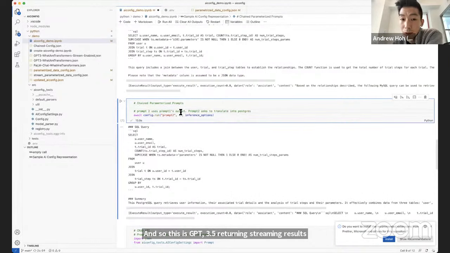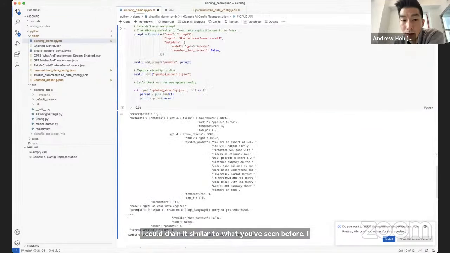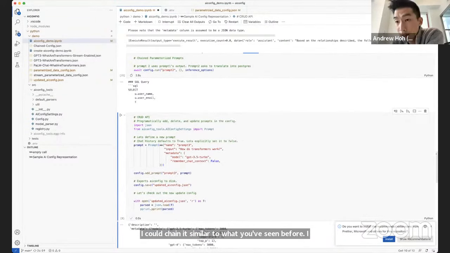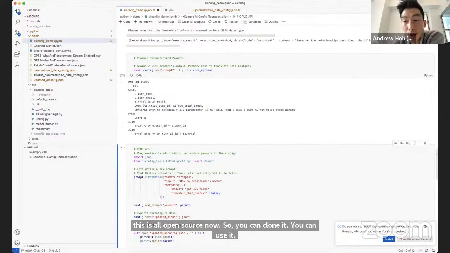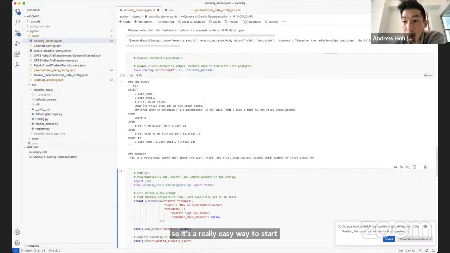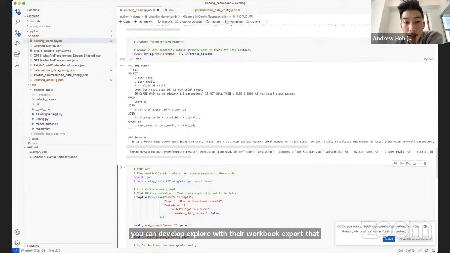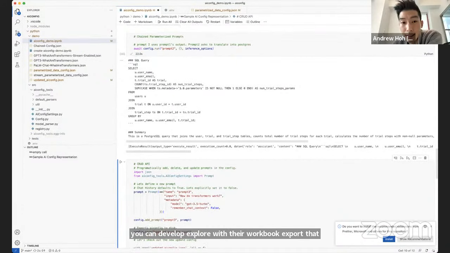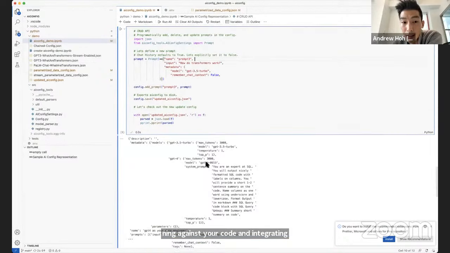I could chain it similar to what you've seen before. I can actually chain it into multiple different prompts and parameters. And this is all open source now. So you can clone it, you can use it. We're going to put it on NPM so you can install the library. And so it's a really easy way to start developing against this. And AI workbooks work seamlessly with it so that you can develop and explore with AI workbook, export that AI config, like I showed you in the button, and then run it against your code and integrate it into your applications using our open source library.